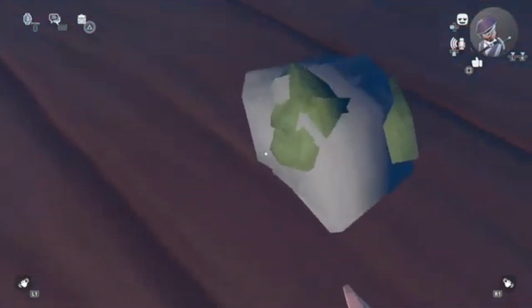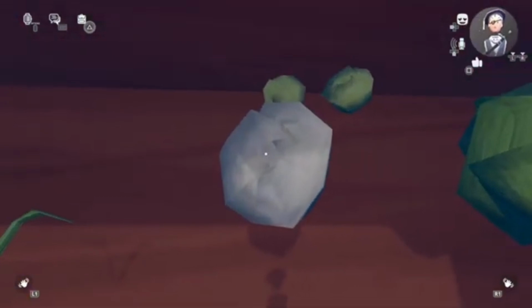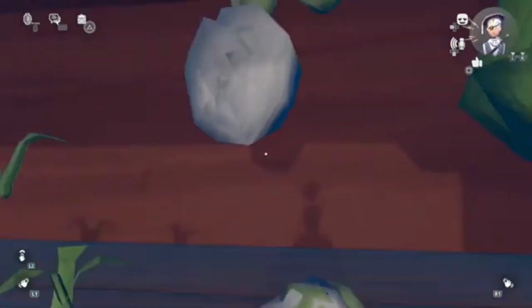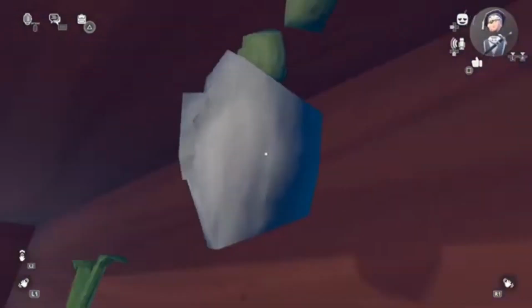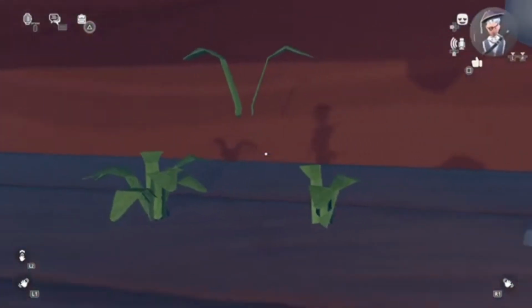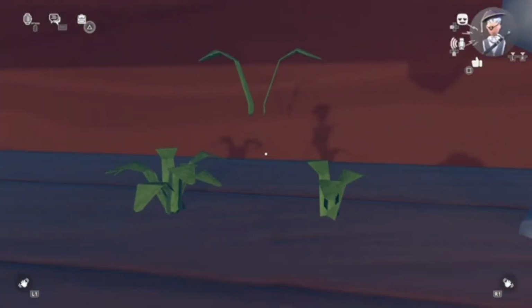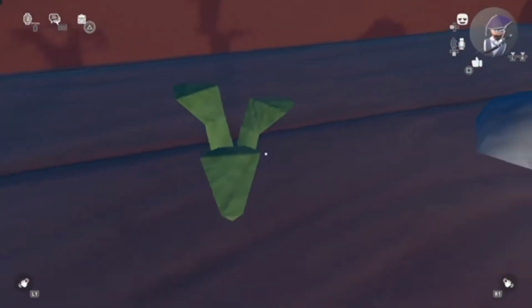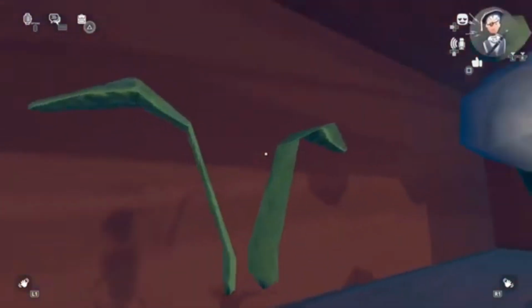This is a stone with some moss on it. We just have the stone and the grass. I mean, it's not that hard to see. We just put the grass into the stone, and then we have some little grass types. You have this type, and then we have this type.